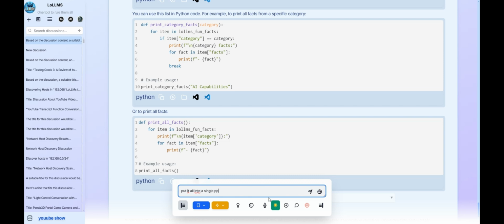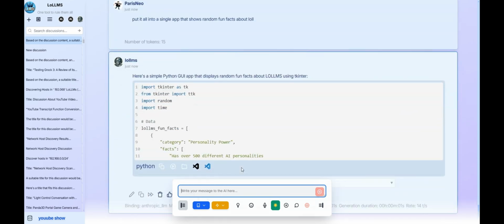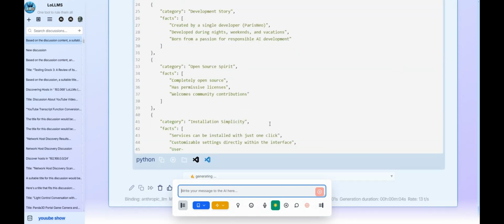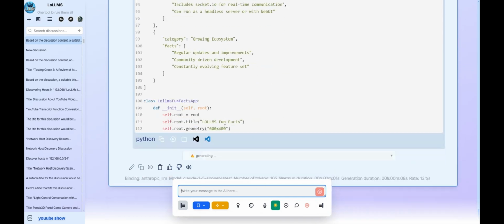Of course, you can fuse the function calls with other Lollms functionalities and get the most of everything. Here for example, we are building a tool that generates random fun facts about Lollms from my Lollms video transcript. You can use the YouTube transcript function call to get information from YouTube videos and then convert them to actual work like code, or thinking about the content, etc.